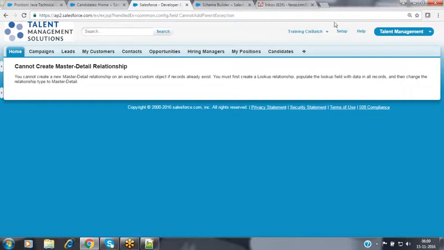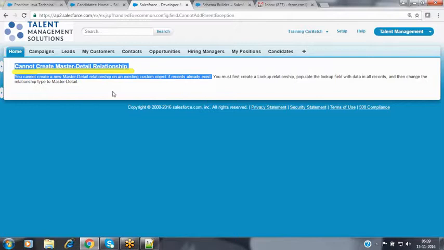It gives an error message that we cannot create the master detail relationship right now. Why? Because here they have given the information: you cannot create a new master detail relationship on an existing custom object if records already exist. We have discussed this point. So what will be the solution here? Do I need to remove all the records? No, I don't want to remove all the records, because we cannot create a master detail association on an object which is already holding some records inside it.